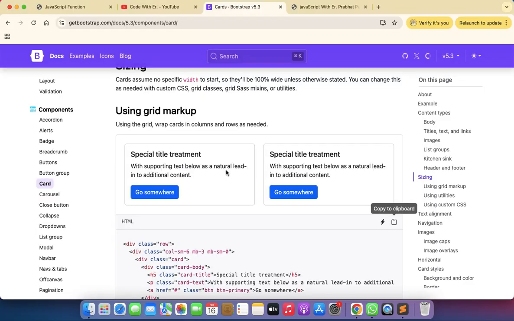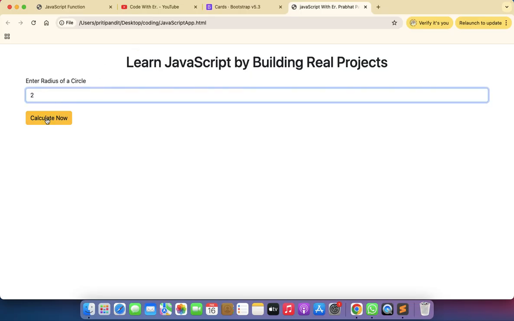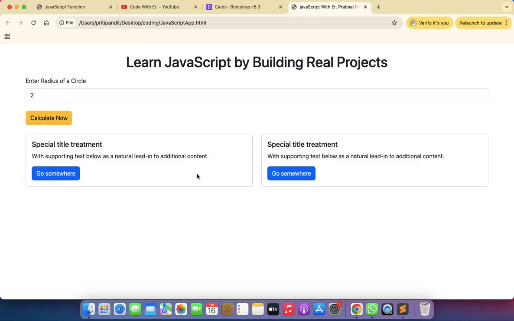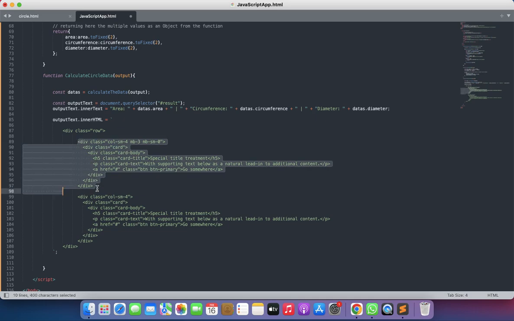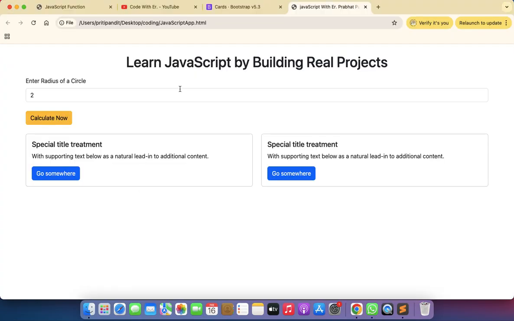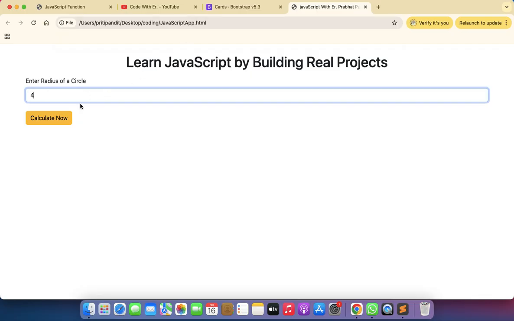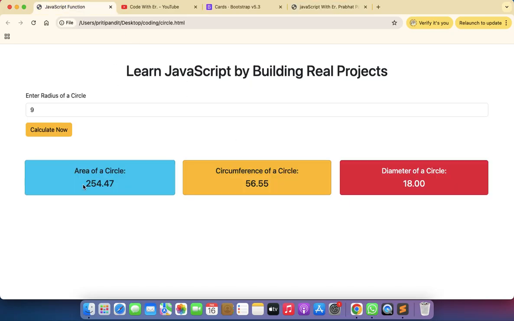Okay, save the file, and now come here, refresh this page, and put here to calculate now. Now what I will do here, I'll make it 4 also, and I will just copy. So let me copy one thing from here, and paste it here. So now we will be able to see here 3 cards. Save the file, have a look in the browser, refresh the page, and put here 4. Calculate now. You can see we got 3 cards now.